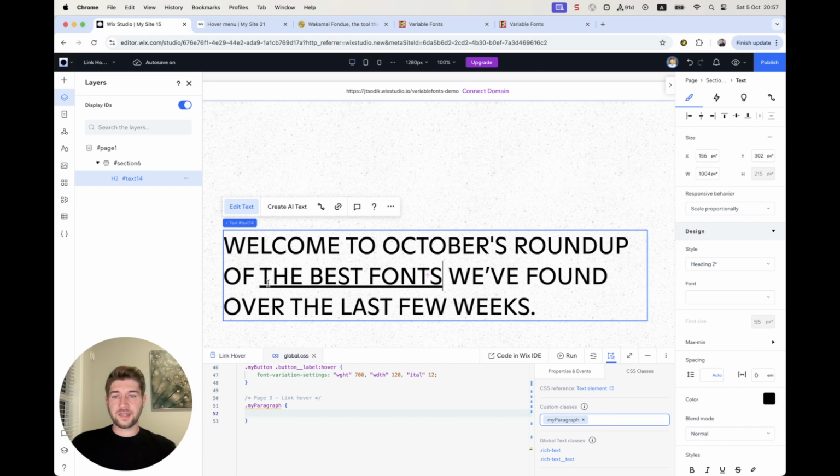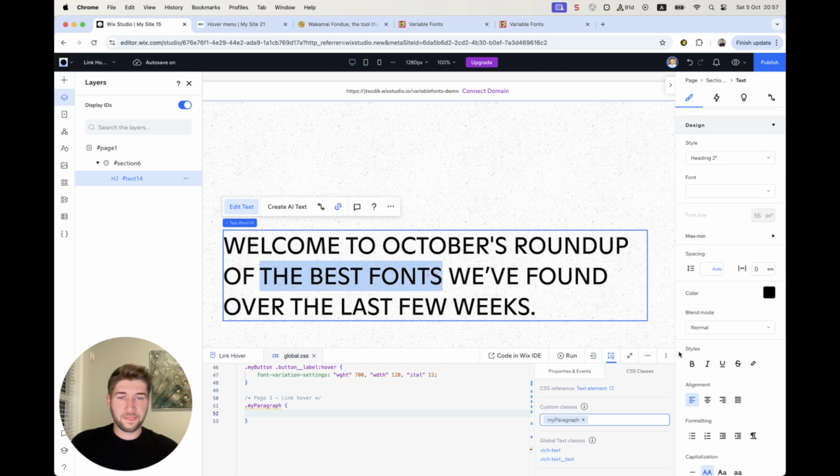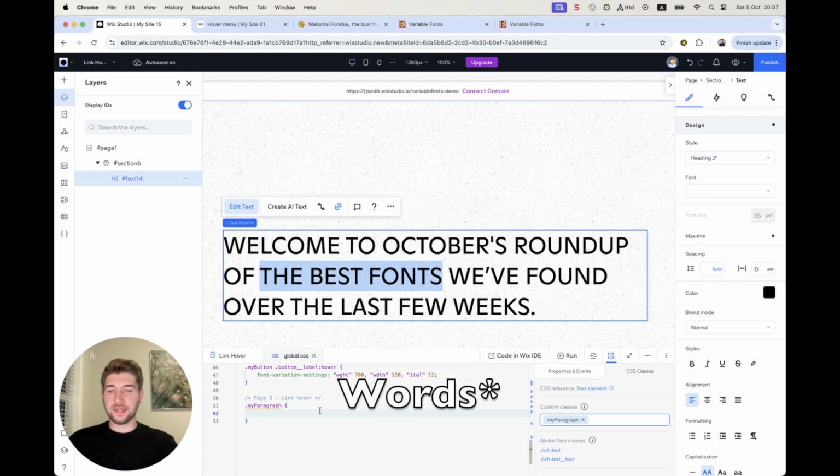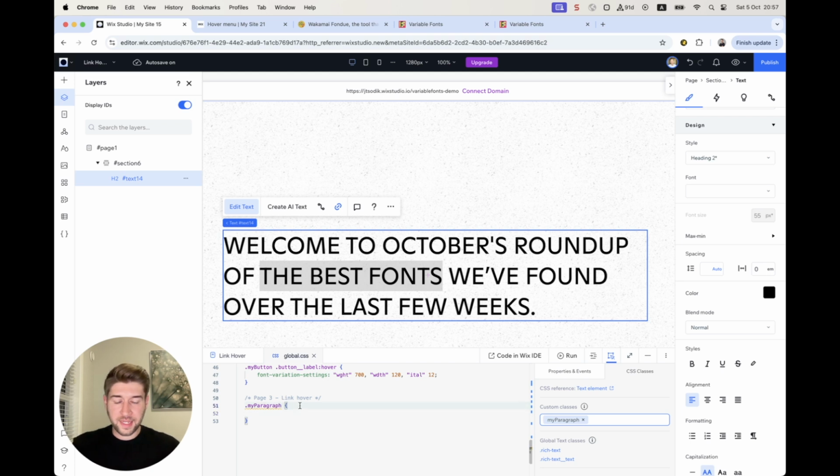And we're automatically going to get this underline that we can remove down here. So right now, only these three letters are a link. And to select them, we add the a tag. So we have .my-paragraph a, and this selects the link inside our paragraph.